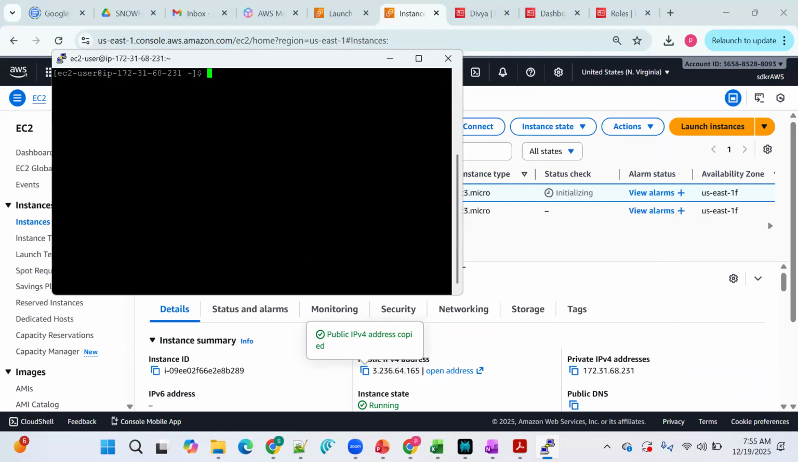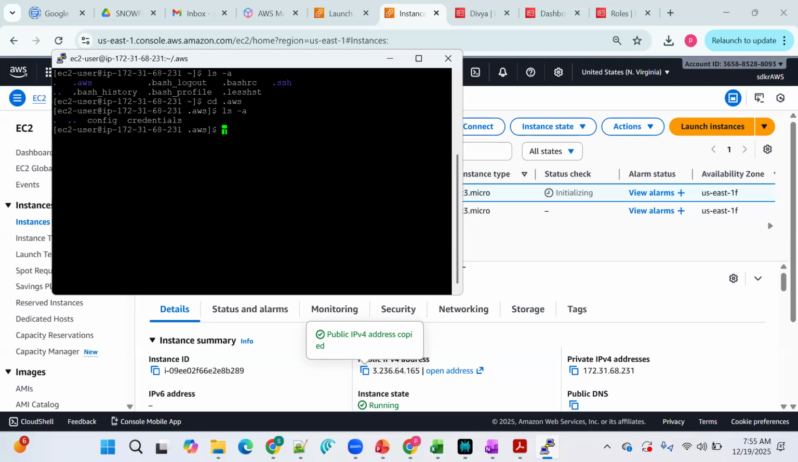Now, if you see ls -a, there is a folder called .aws. This folder was not available previously, because whenever we ran aws configure, it got generated. Now I am going to enter that folder. cd means change directory, .aws. Now I am inside that folder. If you see ls -a, you can see there is a file called credentials, right? This credentials file contains our access key and secret key.